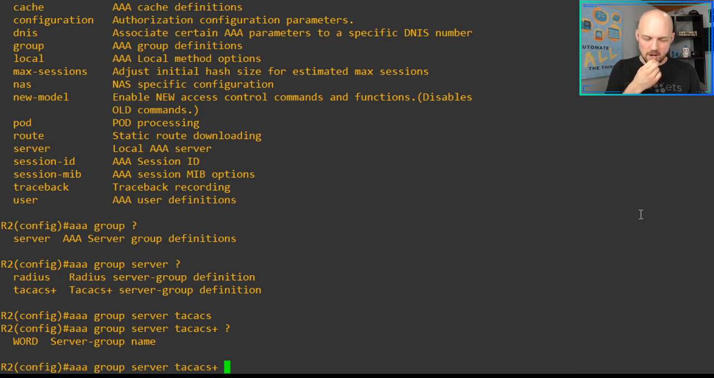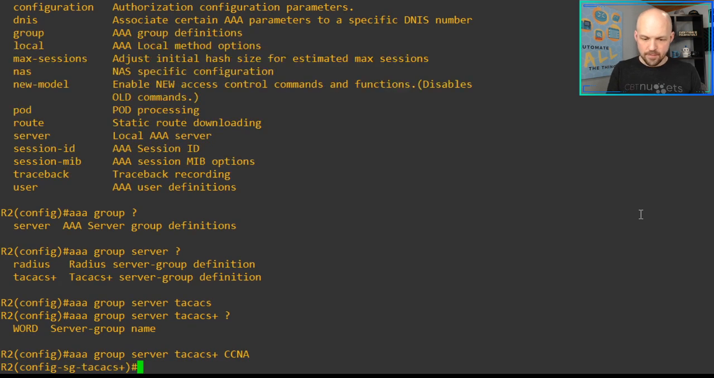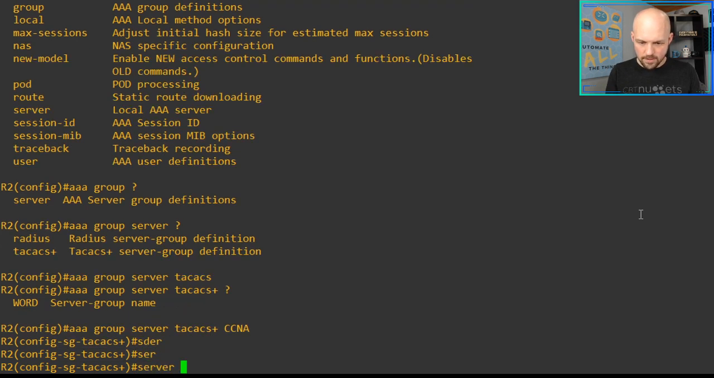Server group name. What are we gonna call this? We'll call it CCNA. Why not? Have some fun. All right, so now we're in this group. Now we get to configure the actual server IPs. So I believe it's server, yep.